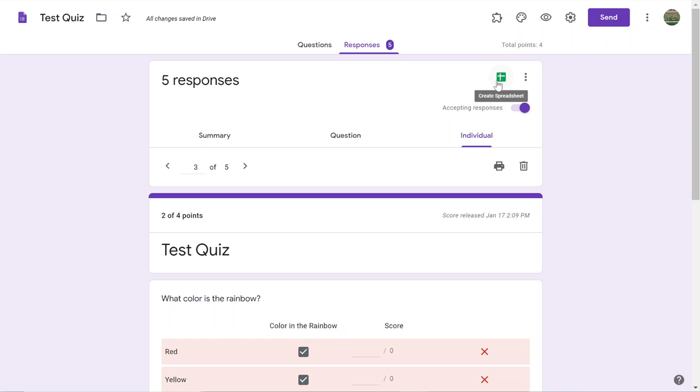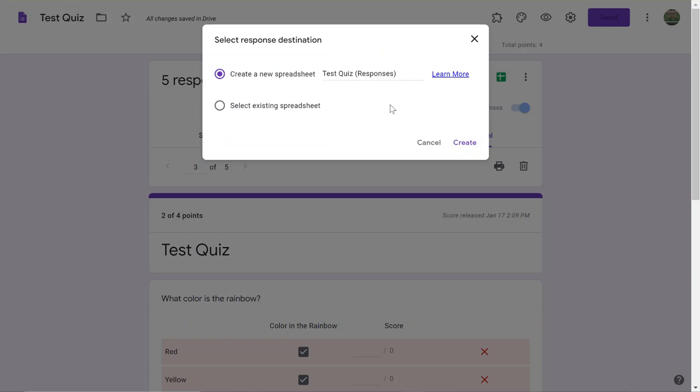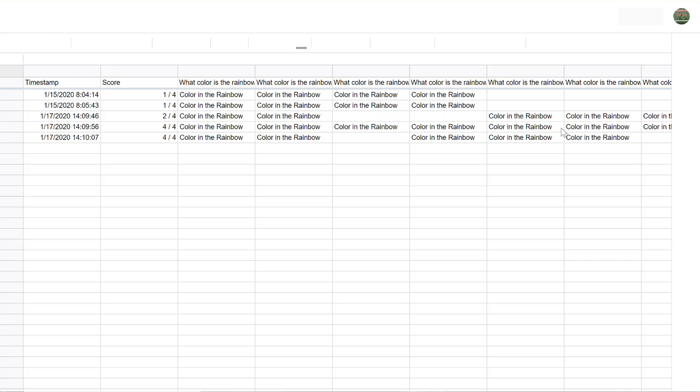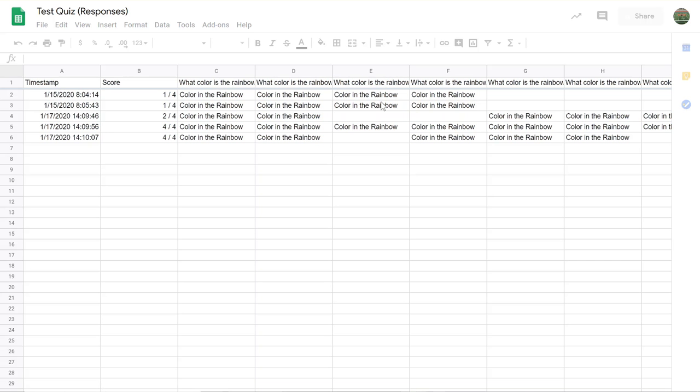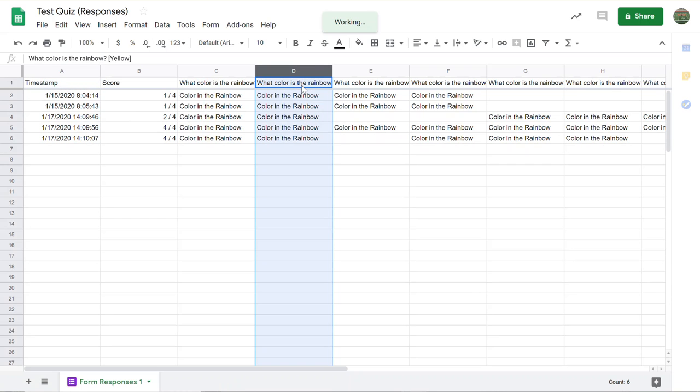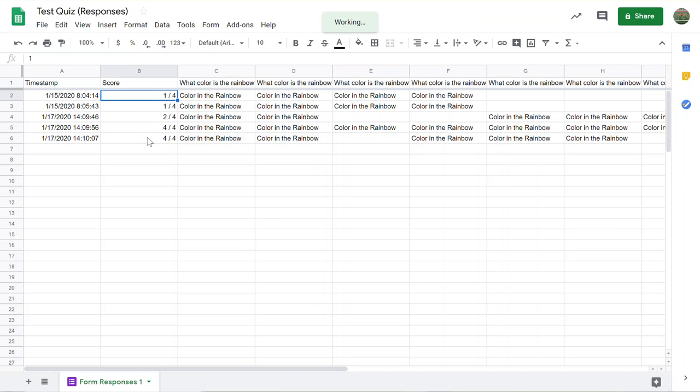If you click this create spreadsheet, that is where you're going to be able to summarize your scores and get percentages from your scores easily. So you'll notice that it's changed. And now there's only 4 points, so it will adjust as you adjust your form.